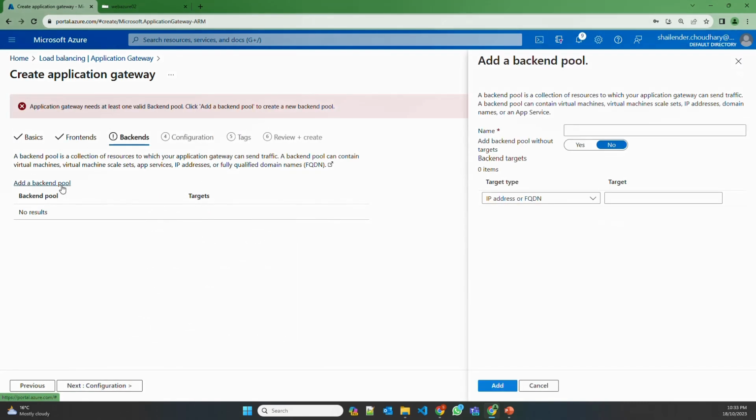Let's add the backend pool. In this backend pool, I'll add the two web Azure servers so that I can show how the load balancing works between the two servers. And the third server, which is the web AWS server, will be used for showing the path-based routing.